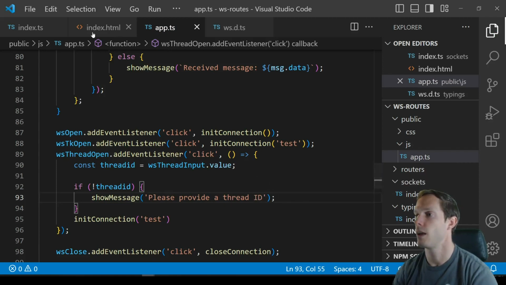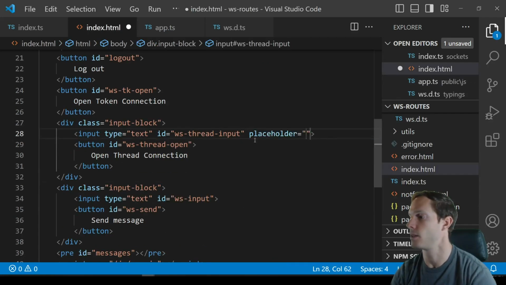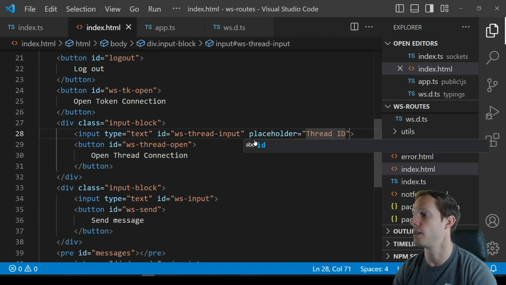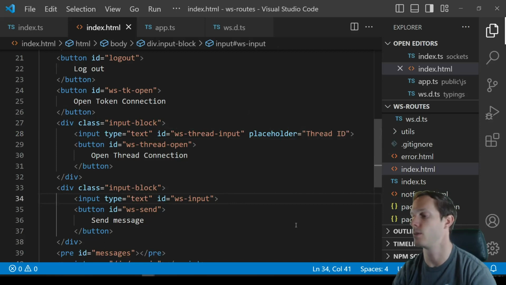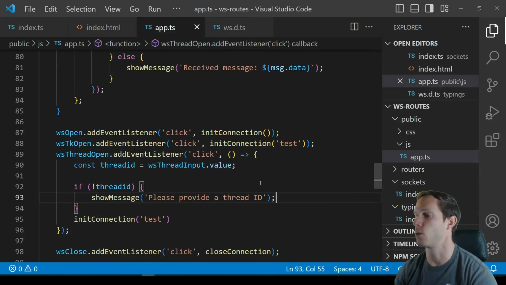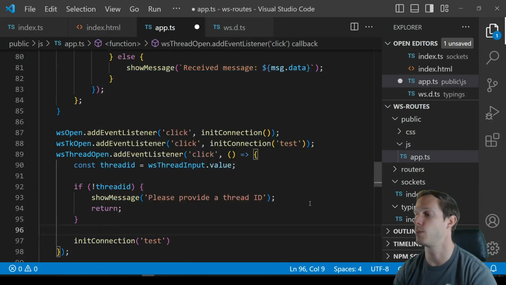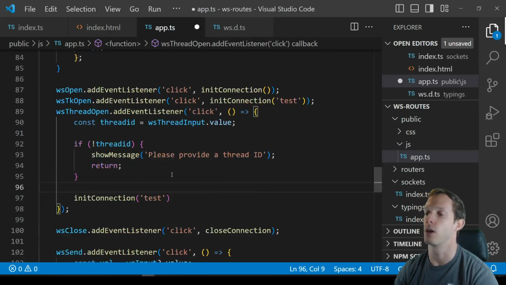And we can actually make sure that we know what this is here. So we can say, thread ID is a placeholder, just so we actually know what's going on. And then this one is going to be our type message here placeholder. All right, that's not really important. That's just more for aesthetics, just so I don't get confused. All right, and then, if not thread ID, we're going to show the message, please provide a thread ID, and then we're going to return.